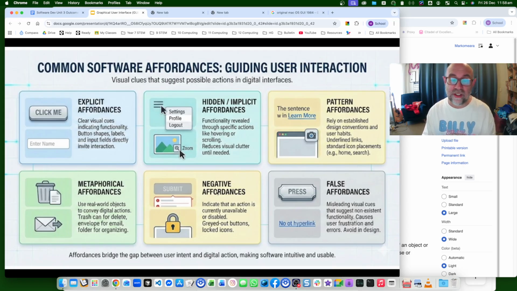Negative affordances are things that tell us what we can't do, like when things are greyed out. And false affordances are when we use an affordance in a way that is not its common usage, and so we're confusing the user by doing it. That's, I think, politely called a false affordance. I would say you're using an affordance wrong. So anyhow, that's a bit of an introduction to what a GUI is, what a command line interface is, and what affordances are.